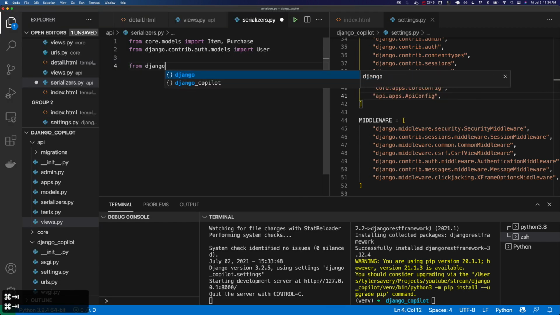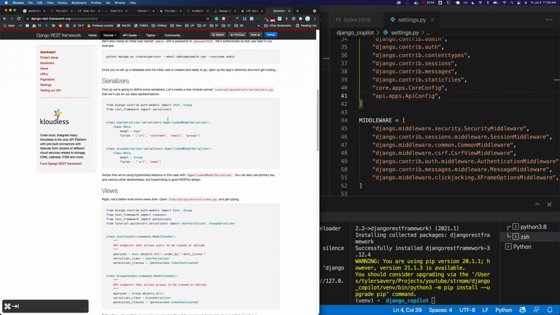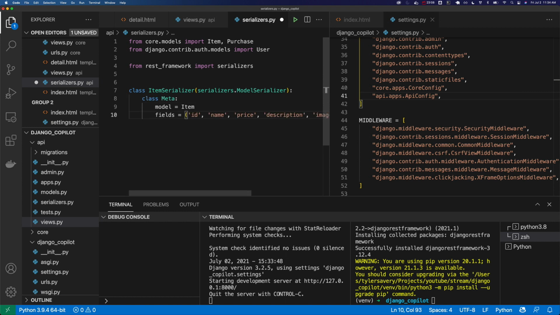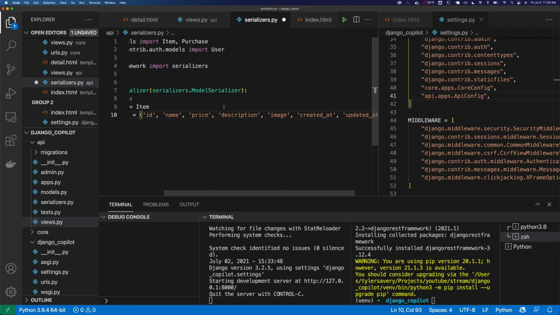And then from Django, or is it just REST framework? From rest_framework import serializers. That's exactly what we want. I don't know if it is just guessing or if it knew we're probably trying to make a serializer here. I'm guessing the latter. Okay, class ItemSerializer. Sweet. I'm just going to push enter. Okay, class Meta. Yep, this is close. It seems like it's a hybrid between using our current code base as well as other projects in GitHub.